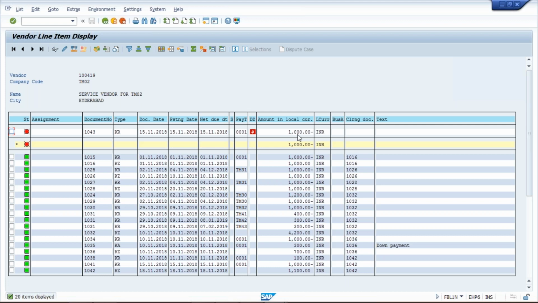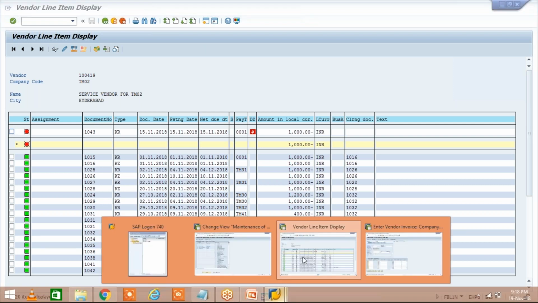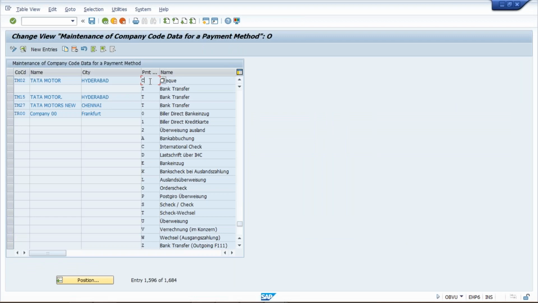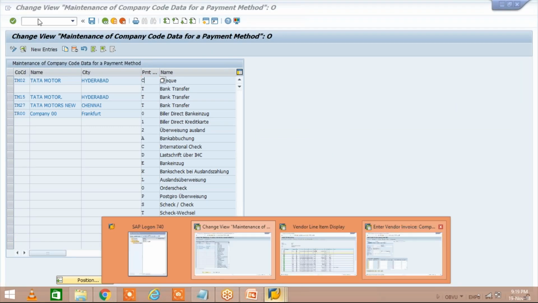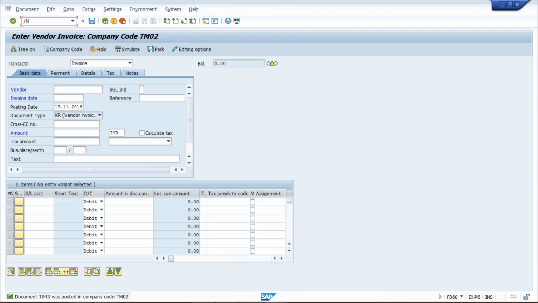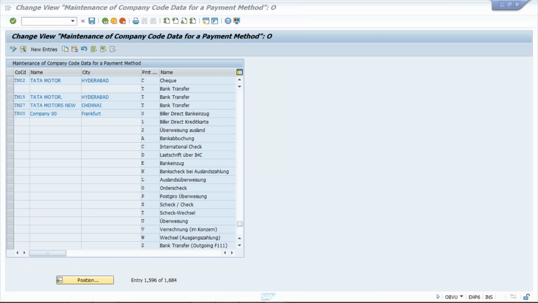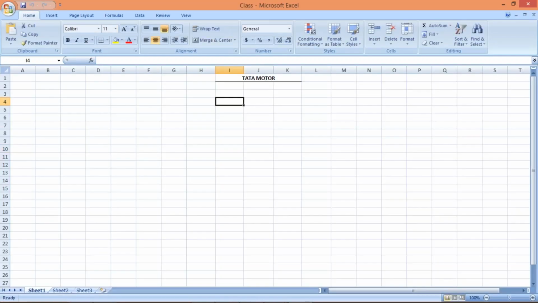Now we'll make some experiment. We'll run the automatic payment program for payment method C. We'll go to /n F110. Press enter. Let me open an Excel sheet. Okay, now we are going to run this APP.